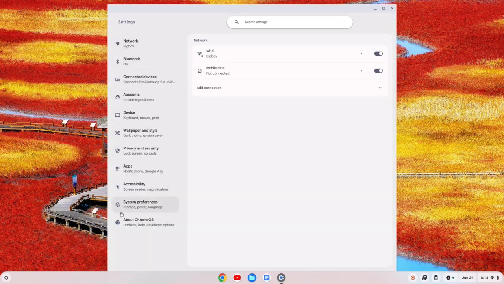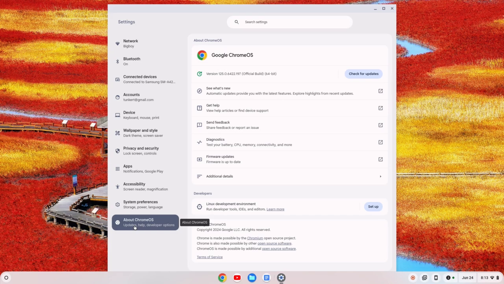And on the left-hand side, I have a bunch of options. I'm going to go down to About Chrome OS, click on that. And down near the bottom of About Chrome OS, I have this option to turn on a Linux development environment.